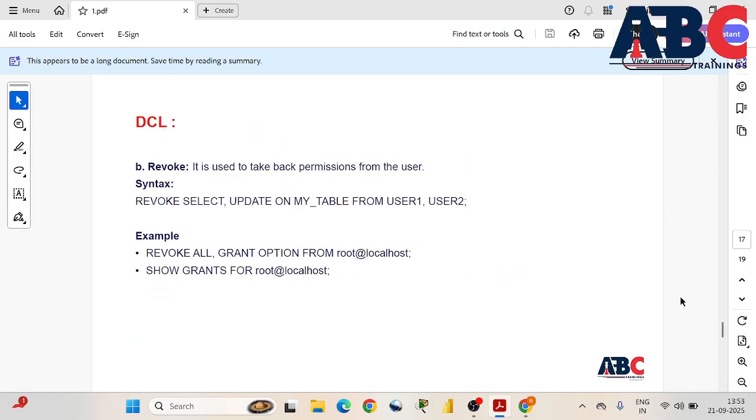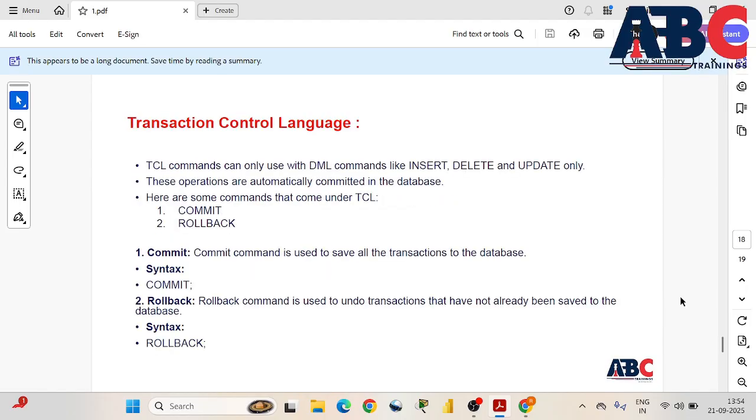Next, the revoke command is used to take back permission from the user. Syntax: revoke select, update on my table from user 1 and user 2. Here see the example.